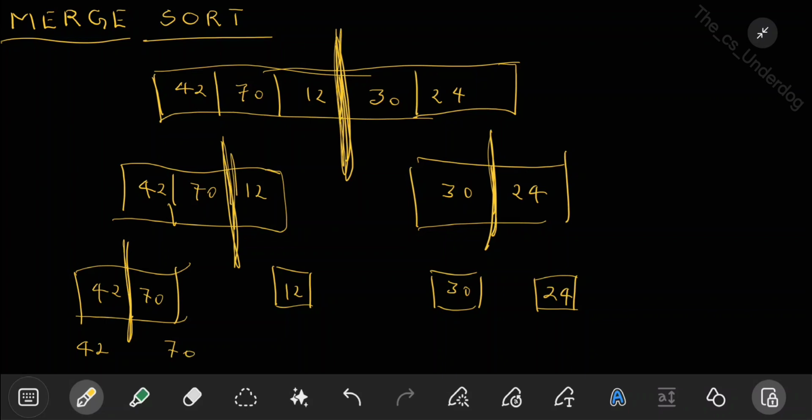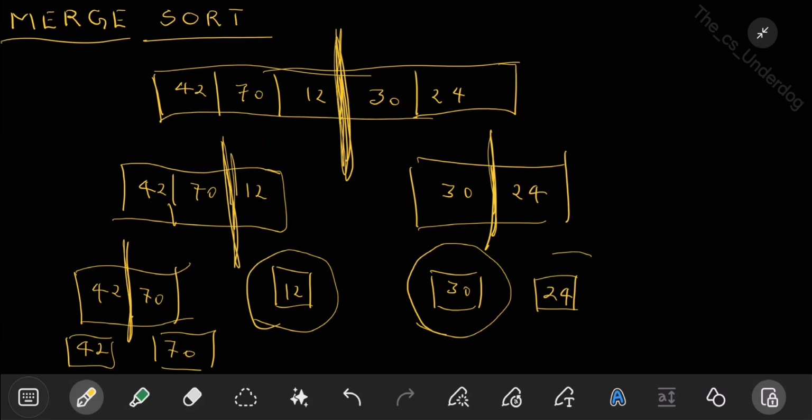So at this point, I have a lot of arrays which are having only one element. This is having only one element 42. This array is having only one element 70. Okay, I'll draw squares so that you are clear it is an array. This array is having only one element 12. This is having only one element 30 and this is having only one element 24.